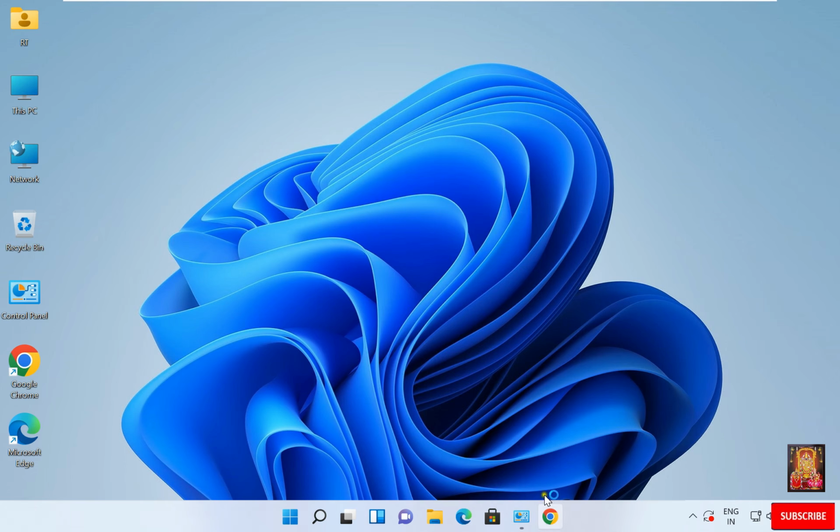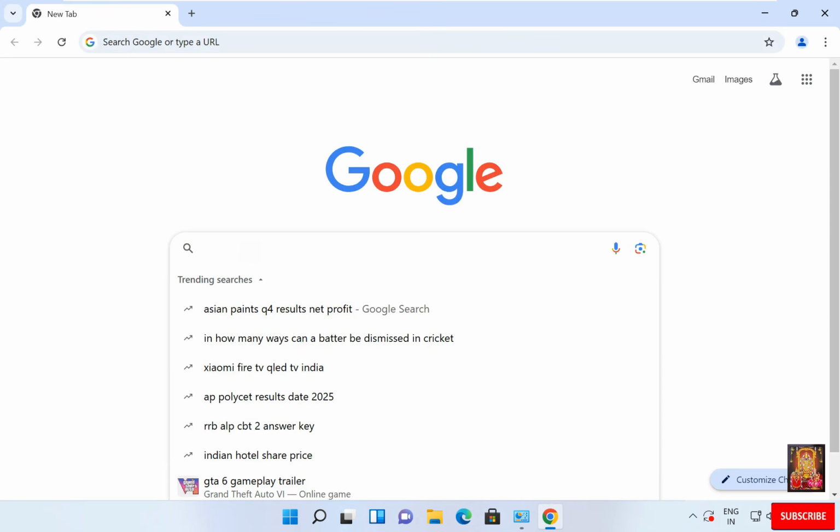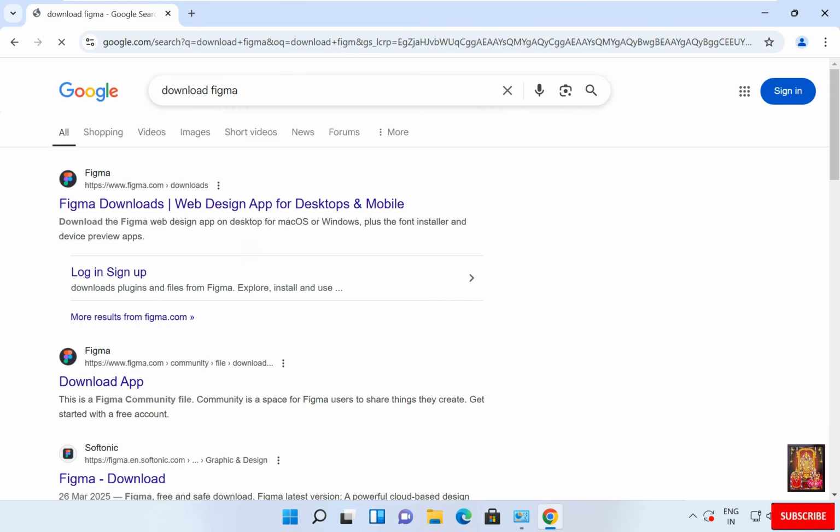Open Google Chrome. I am using Google Chrome, you can use any web browser. Type here in the Google search bar: Download Figma. Press enter. Click on the Figma official website link, www.figma.com.